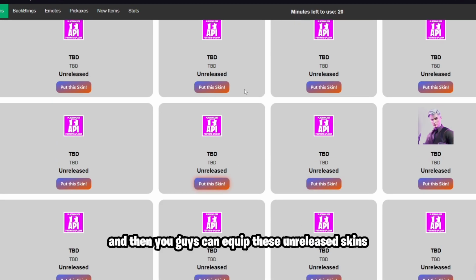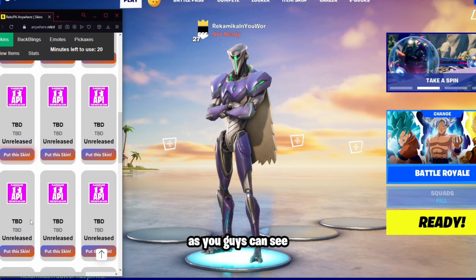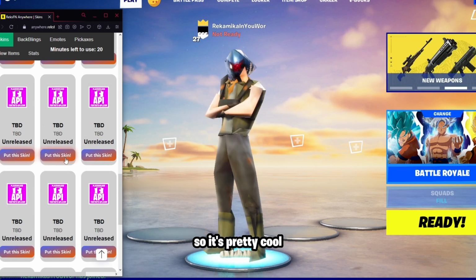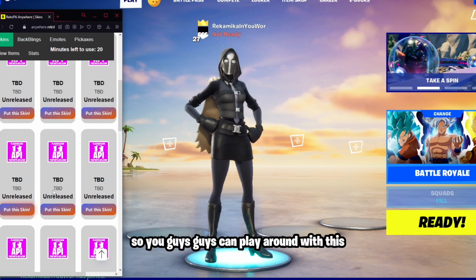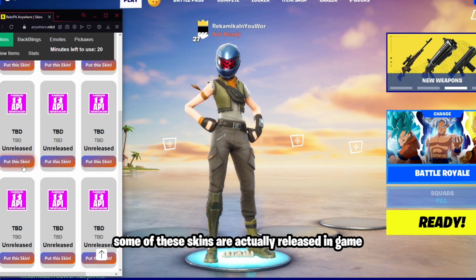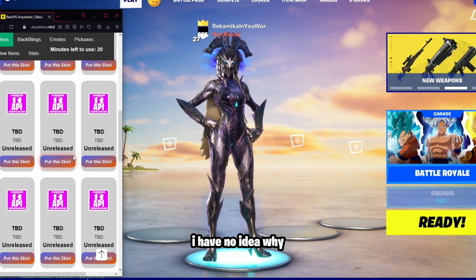And then you can equip these unreleased skins. As you can see, there's a bunch of unreleased skins that you can actually wear in game. So it's pretty cool, you can play around with this. There's definitely a bunch of unreleased skins. Some of these skins are actually released in game, but they're just called TBD. I have no idea why.